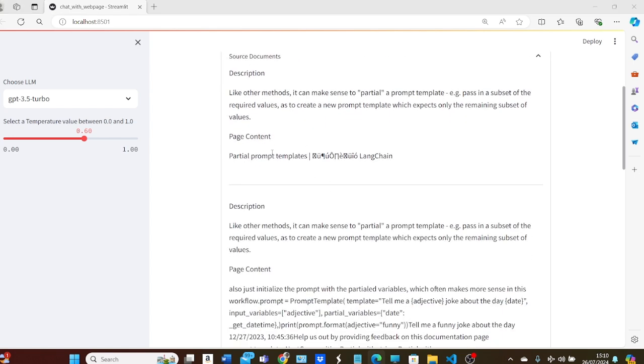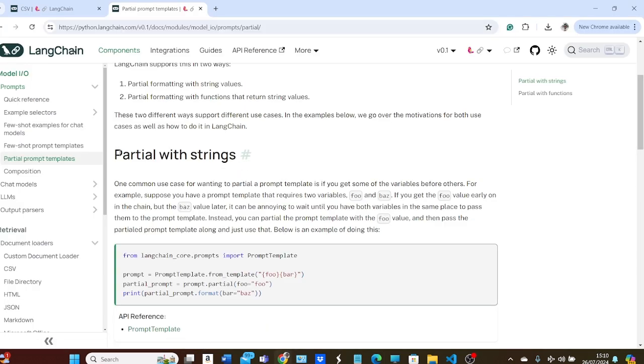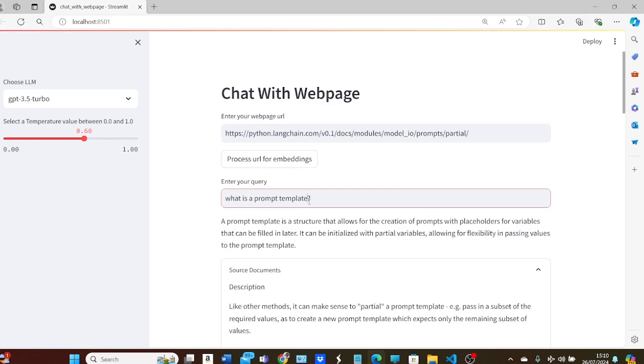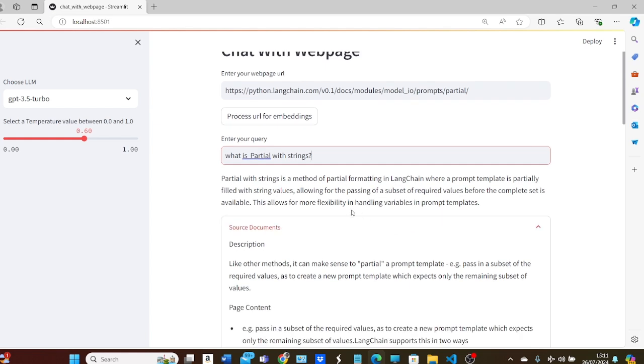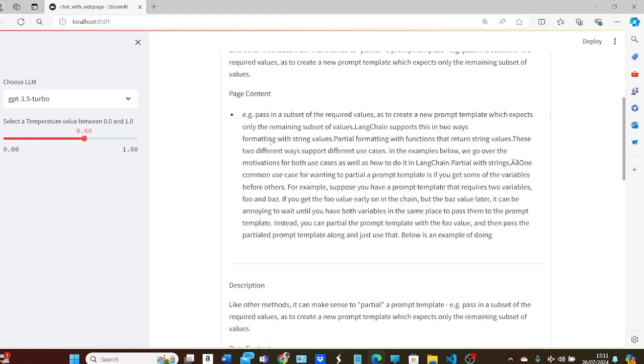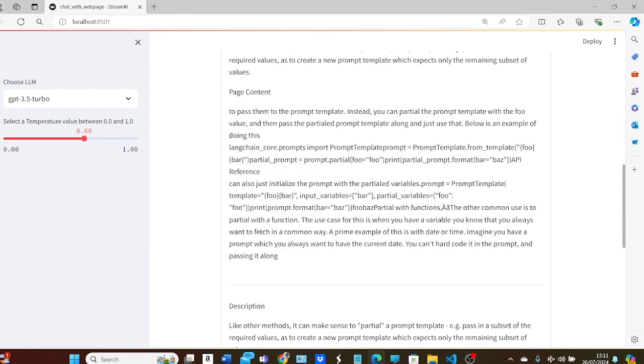Okay, now let's say I want to know about what is partial with strings. Let me just copy this and paste it over here. What is partial with strings? So I'm just going to copy paste this as it is, and let's just see what answer I get. Partial is a method where the prompt is partially filled with string values, allowing for the passing of a subset if the complete set is not available. Okay, cool guys. So we're able to get our answer and also the related page content with this. It's also giving me the code for this.